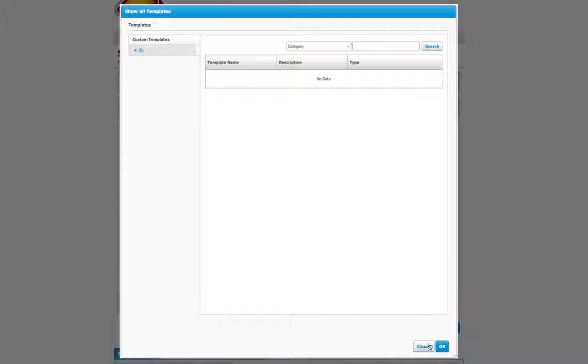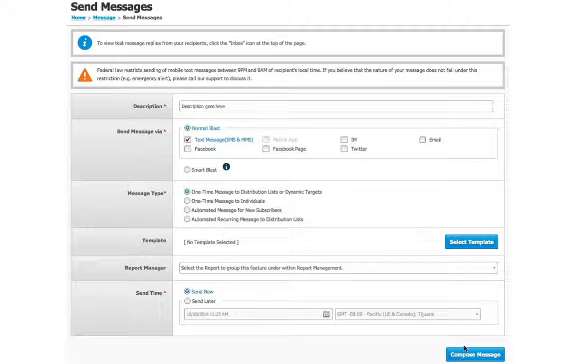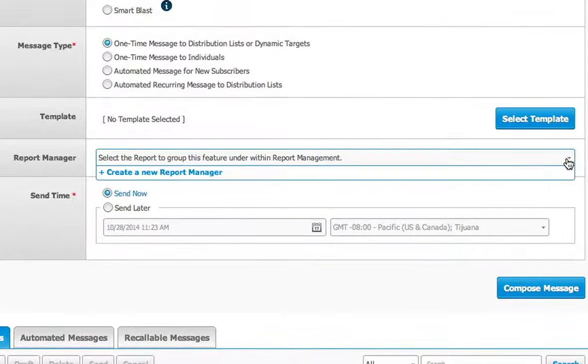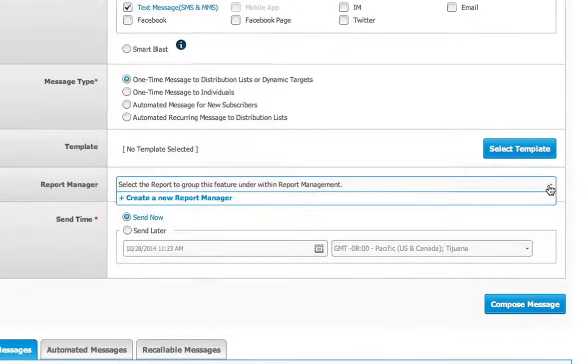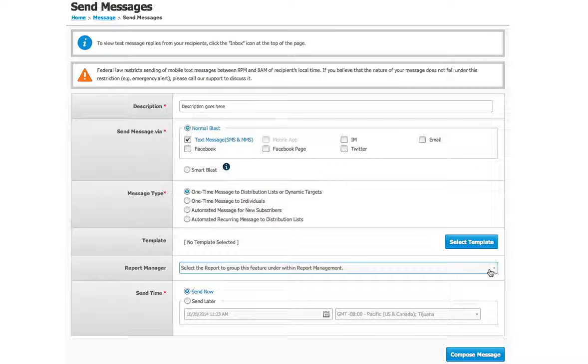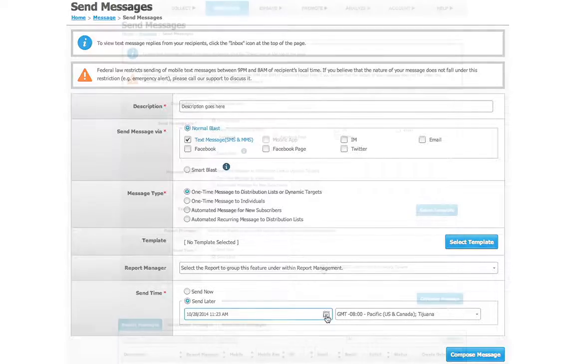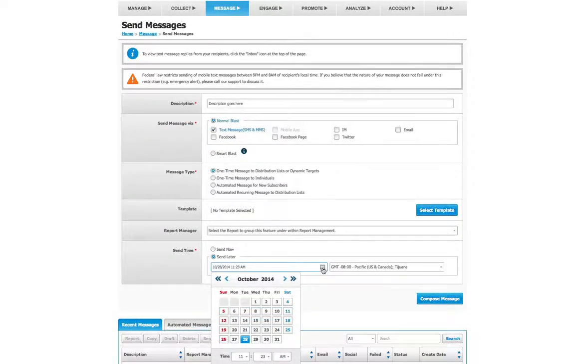The next section down is the Report Manager. This is not required, but if you would like an organized report of your messages, then selecting an existing or creating a new report would be ideal here. The last section to select before proceeding is the Send Time section. Here you can select Send Now or schedule the message to be sent out at a specific time by selecting Send Later. For this video, we'll go ahead and click Send Now.